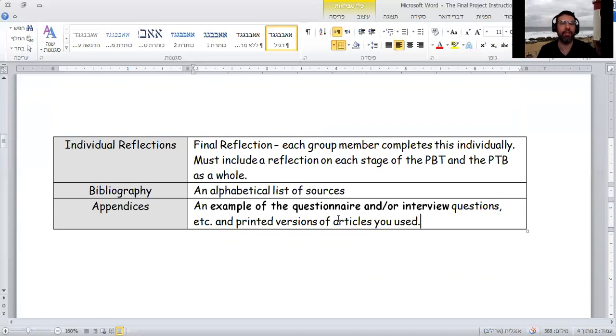If you have any questions, you can ask me. The project should be turned in stapled, on the top left corner of the page, as this is English, not Hebrew. If you have any questions, please ask me, and I wish you the best of luck.